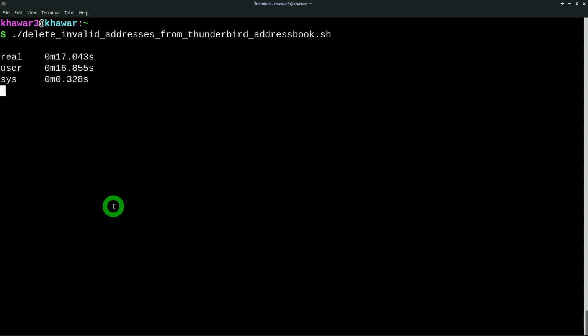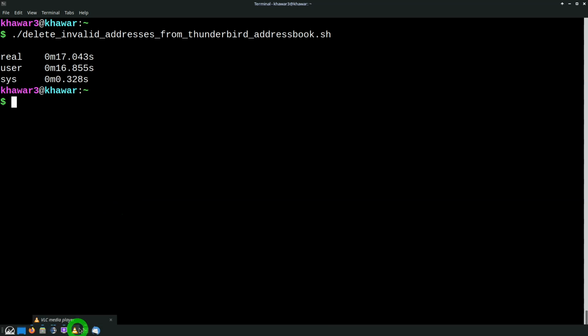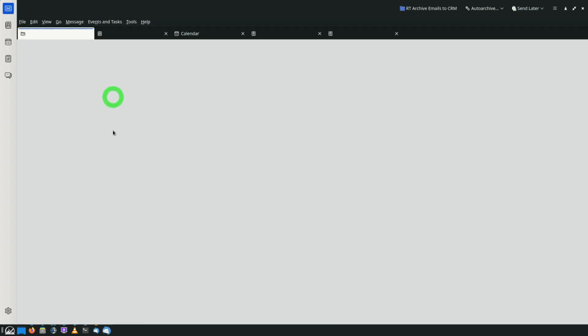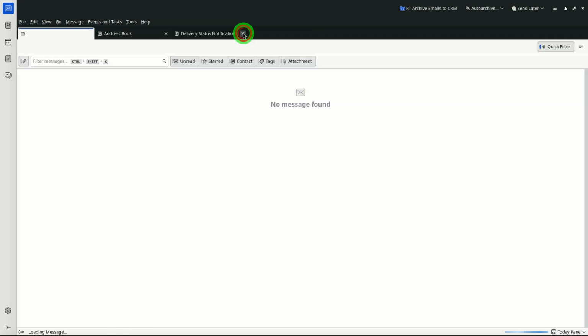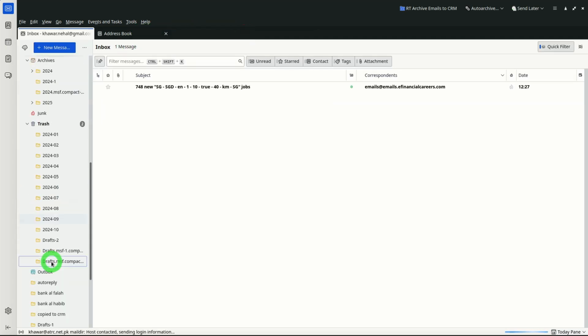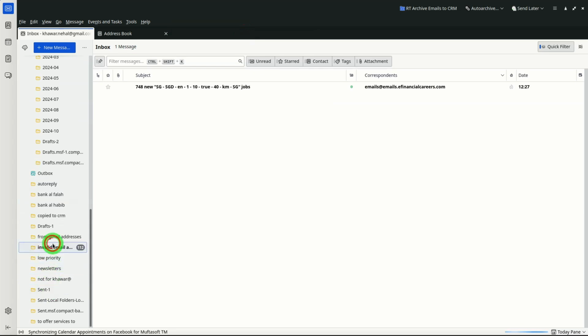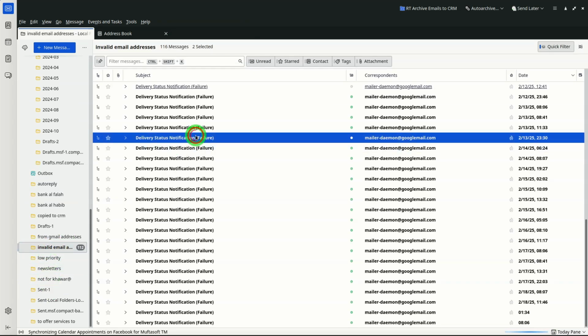So that was around 17 seconds for the first command to finish. And the second one didn't take very long. And it did not find any email addresses which were invalid. So for example, what I will do is go into my Thunderbird, go into the invalid email addresses, and actually create an address inside my address book so you can see that this program actually works. So I go into invalid addresses. I will take an invalid address.